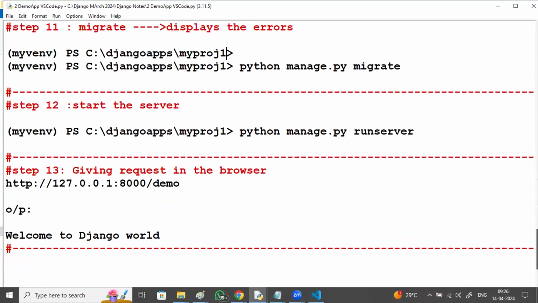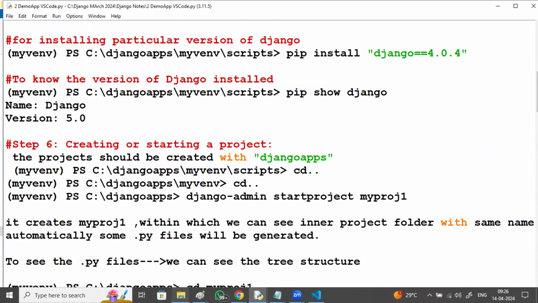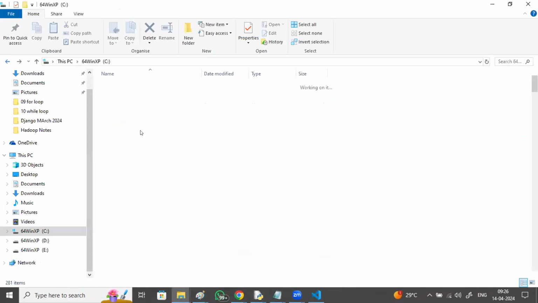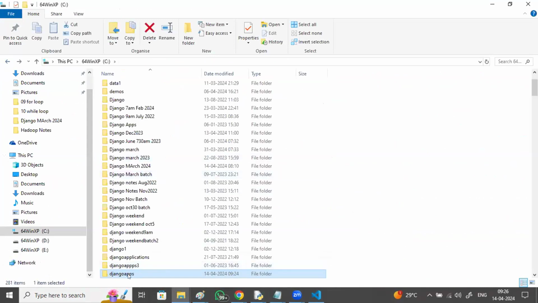Once again, everyone do one thing. For your practice, this Django apps folder, you delete it totally. For your practice, try to do everything that we did yesterday and today. Redo everything.